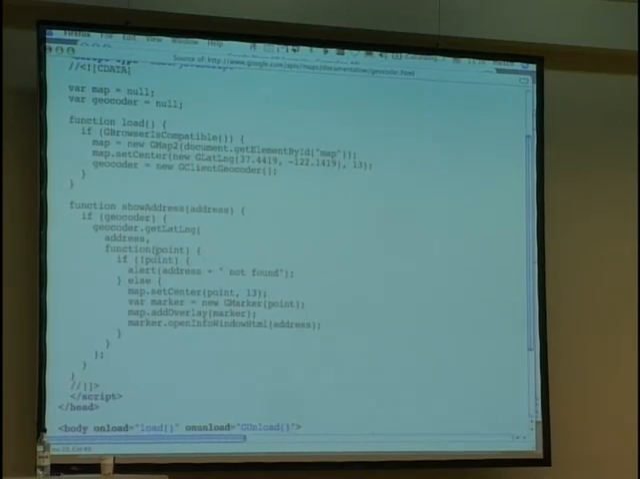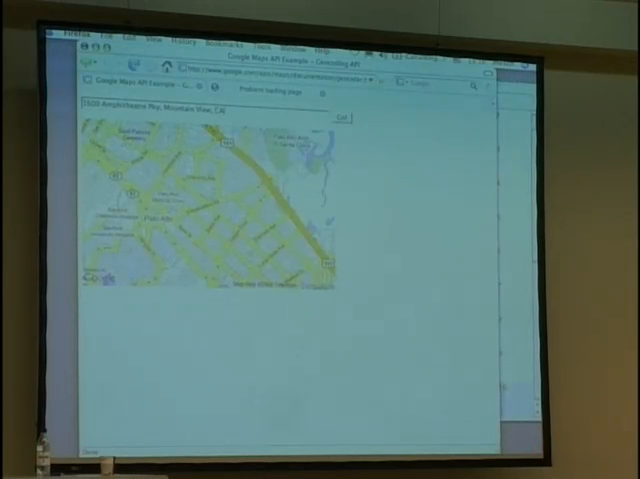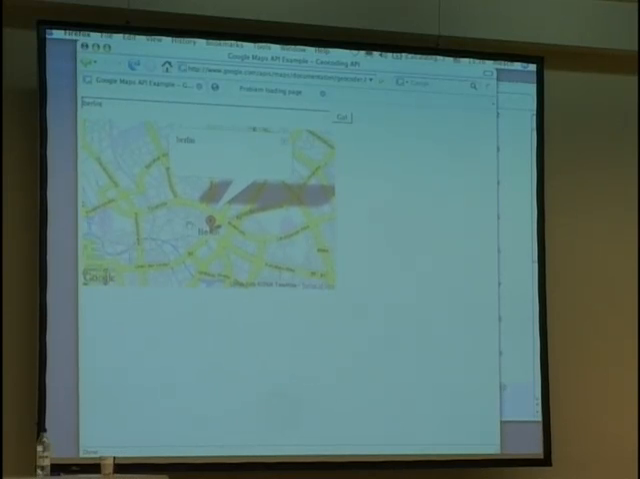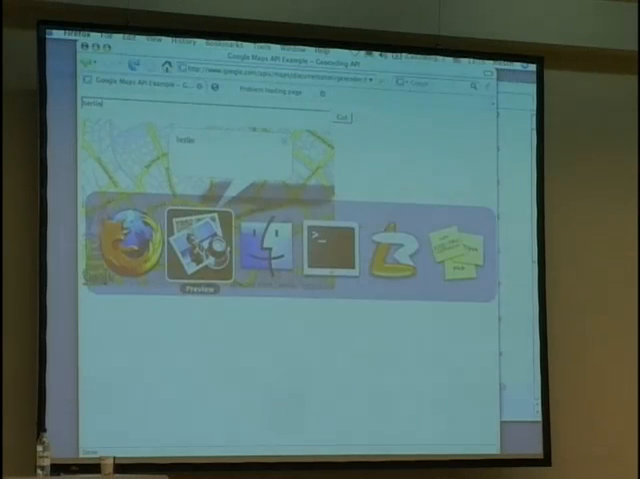As a special case, the geocoding can obviously fail if you pass an arbitrary string. In that case, this argument is null, and then we display an alert. So this is what happens, and if I say, for instance, Berlin here, then Berlin is shown on the map.